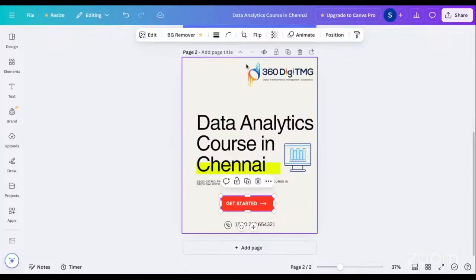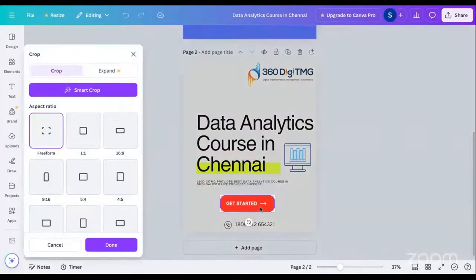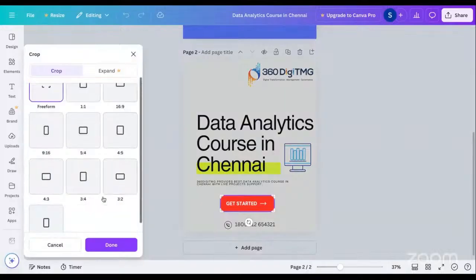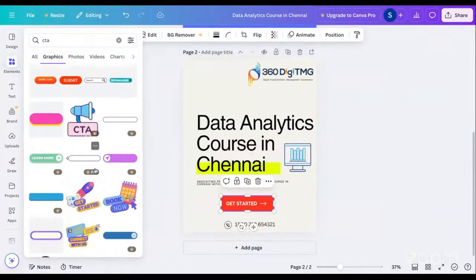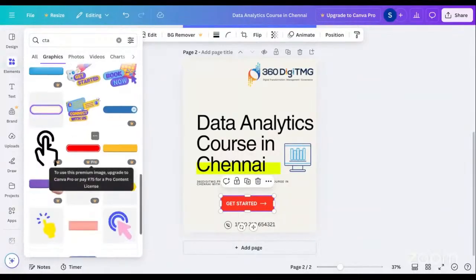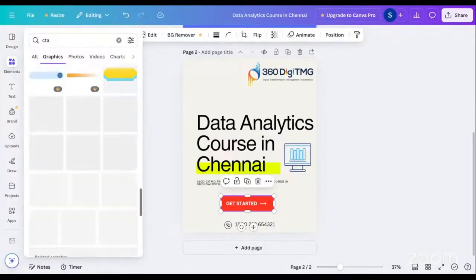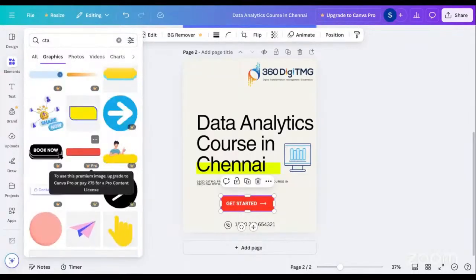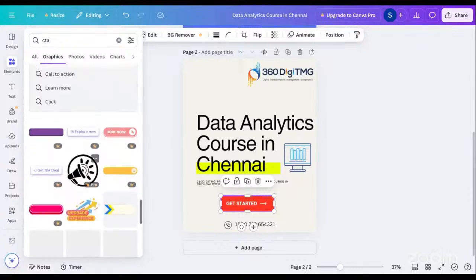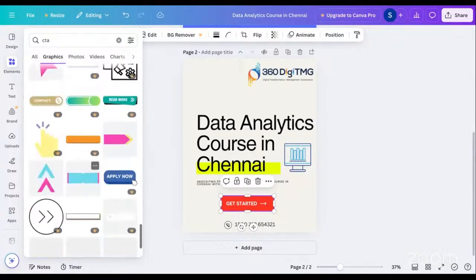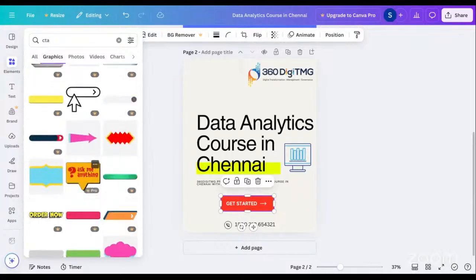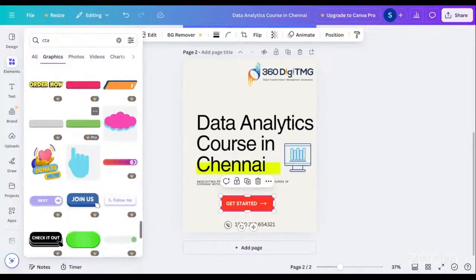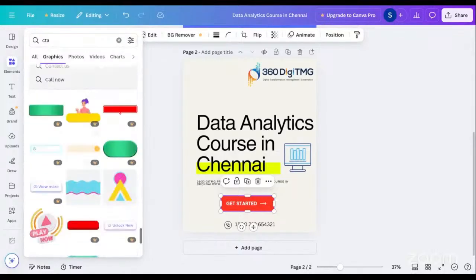Okay, get started. And just change the color of the CTA. Otherwise, just take the relevant color. Okay, I'll go. Let me choose one icon. I'm just looking for relevant CTA, friends. Okay, CTA.